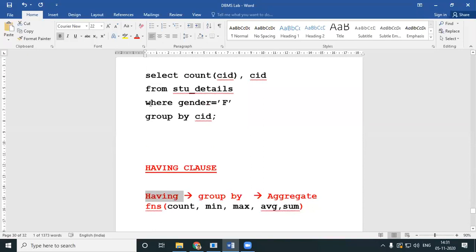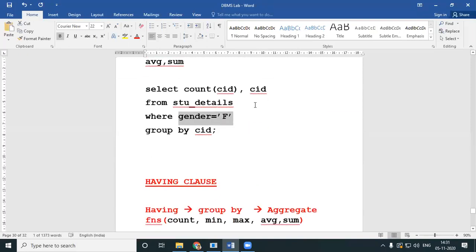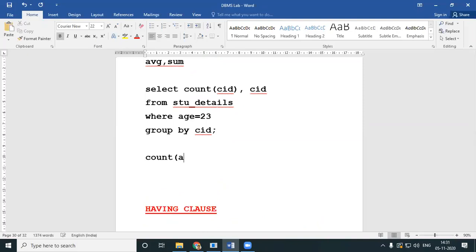Your normal where will work if you put it before the group by, and when it is not an aggregate. You're simply doing gender is equal to F, or we did age is equal to 24 or whatever. If you want to have age equal to 23 here, this will work. But if you want to do something like count of age equal to 2, this will not work. Where will not work. You will have to use having. So let's see an example.